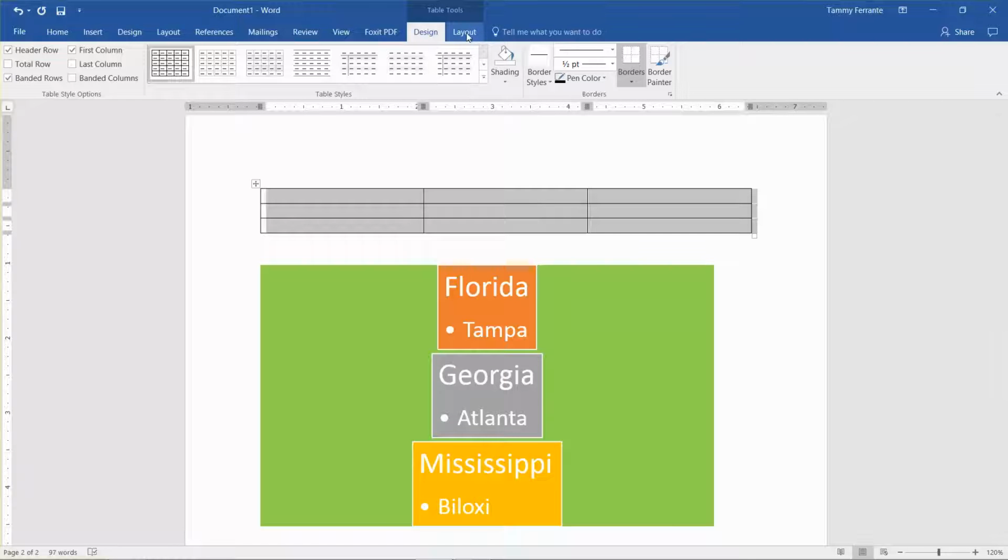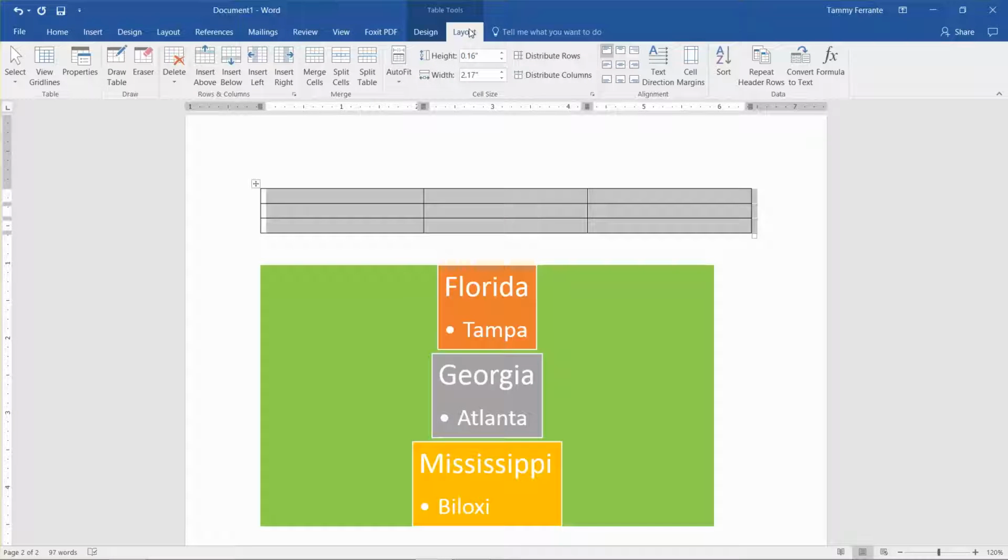If I click on layout, you'll notice we can do align top left, align top center, align top right, align center left, align center right, align bottom left, align bottom center, and align bottom right.